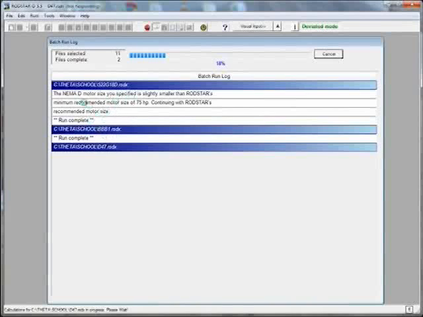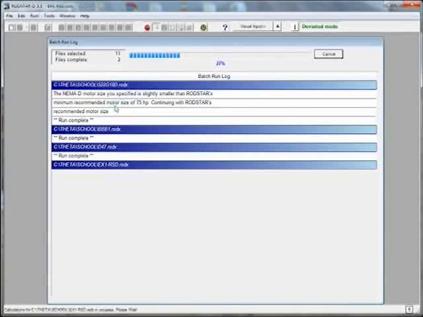For example, here in the first case it says the NIMD motor size you specified is slightly smaller than RODSTAR's minimum recommended size. Typically you see that on the screen when you run the program, but to avoid stopping the batch process from completing, or stopping on the first case waiting for you, we simply print that on this log and we continue anyway. So far the program has completed 3 out of the 11 files and it's 27% done. So it will continue to do this until all the files have been run, and then it will show us the spreadsheet.